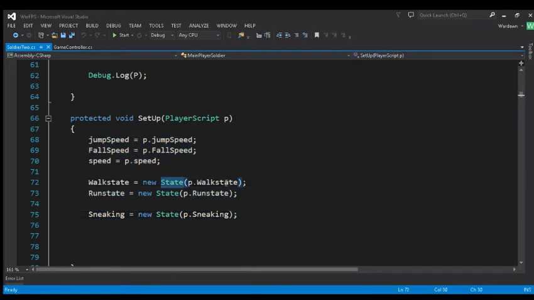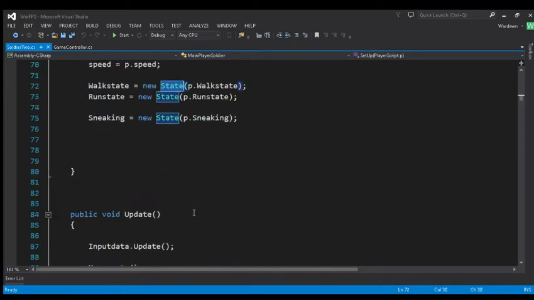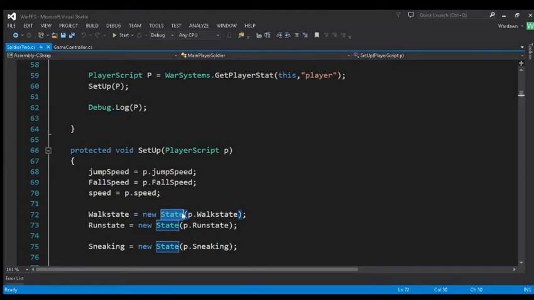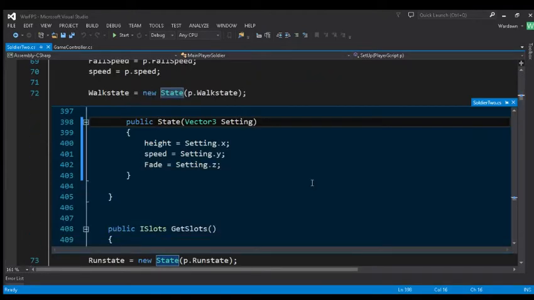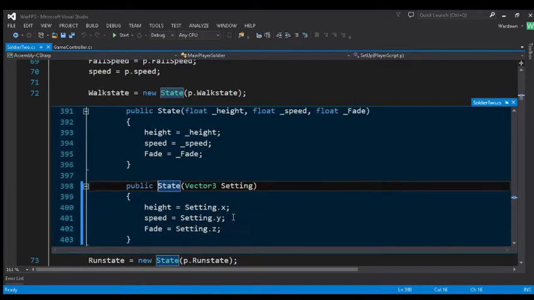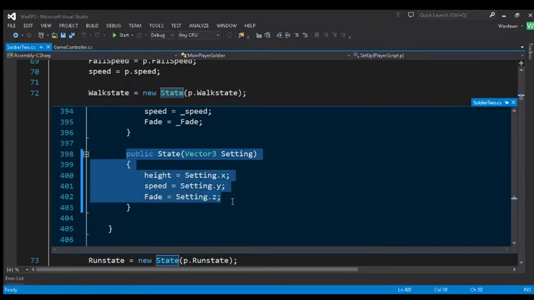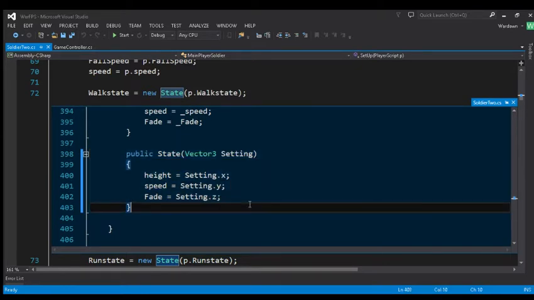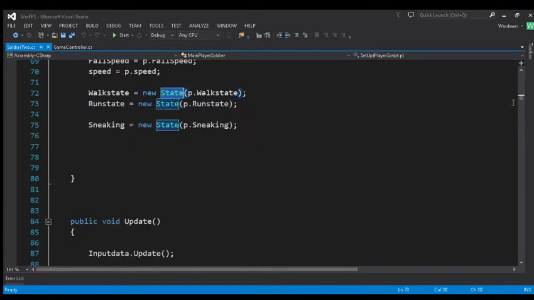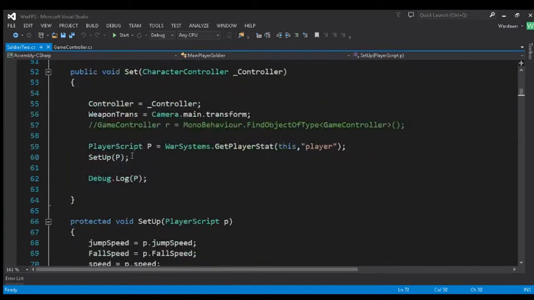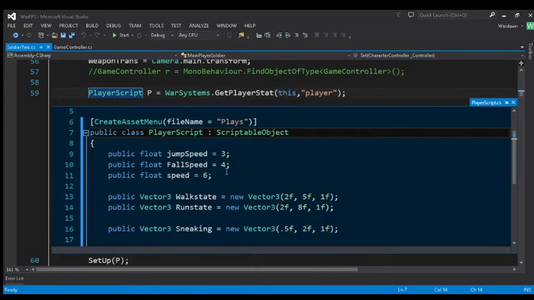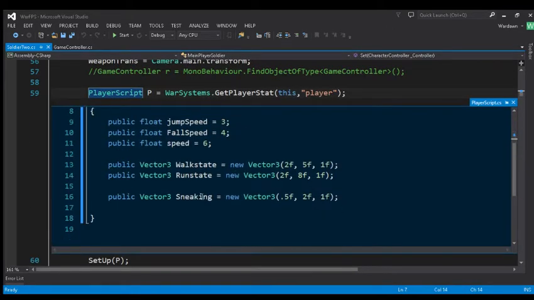Now, state, I don't have it do a state variable, okay? Because state is pretty much what I call a vector 3. Okay, so in the creation of state, I also made another one where we create a vector 3. Okay, because when we go from our scriptable object, it can hold game objects, it can hold all kinds of good stuff. Stuff that we can't normally serialize, a scriptable object can do it.